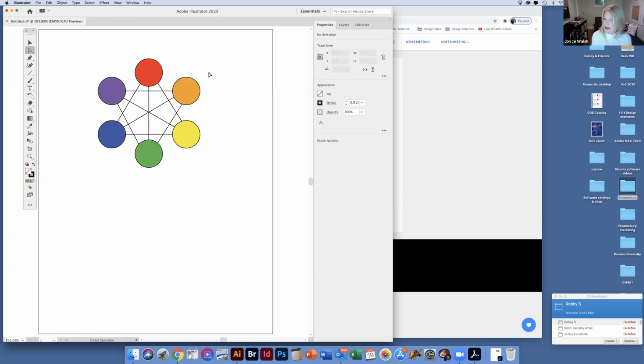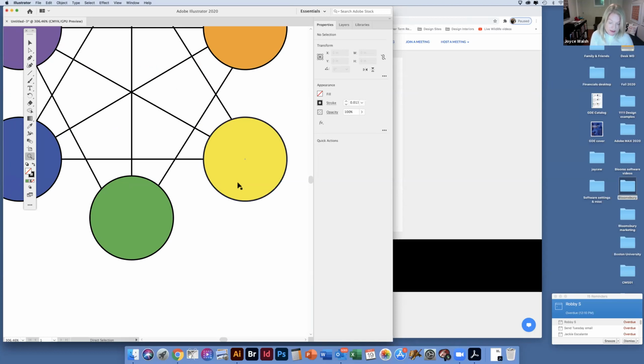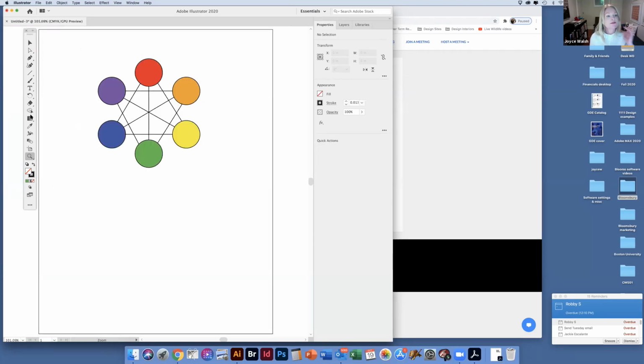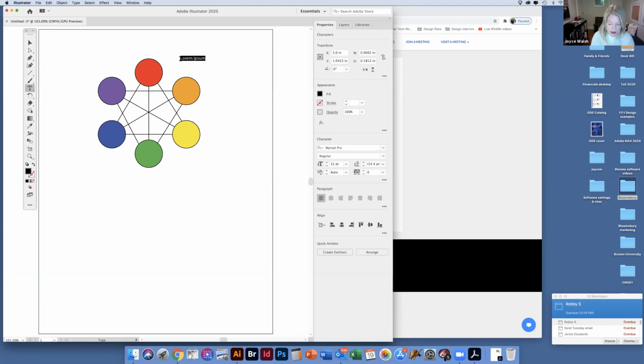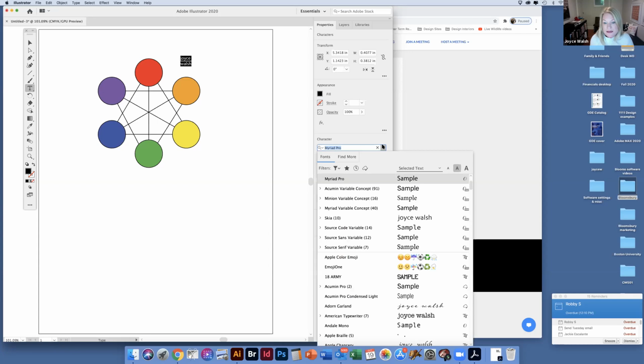Command 0 brings me back to my full size. That's my favorite keyboard shortcut, by the way. Command 0. No matter how far you zoom in, if you press Command 0, it brings you back to the full size file. Okay, last thing we're going to do on these color wheels is take the type tool, click once. I'm going to type my name. You will type your name. We'll highlight it, and we're going to choose.